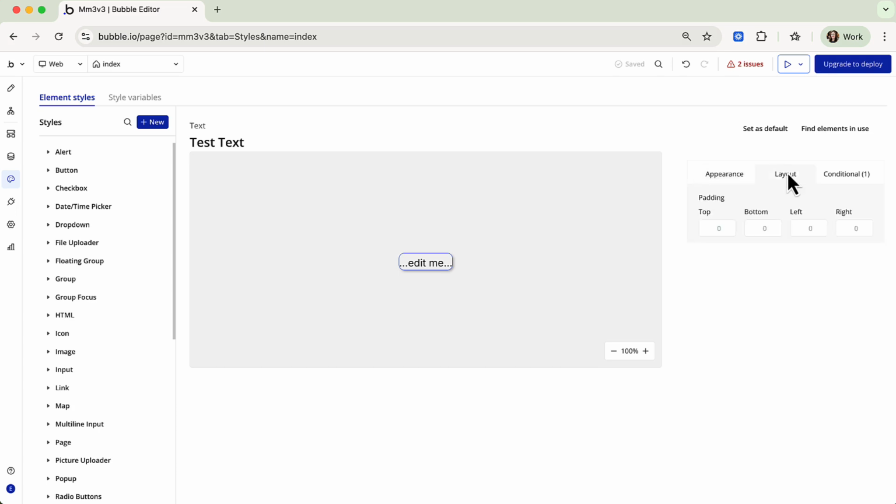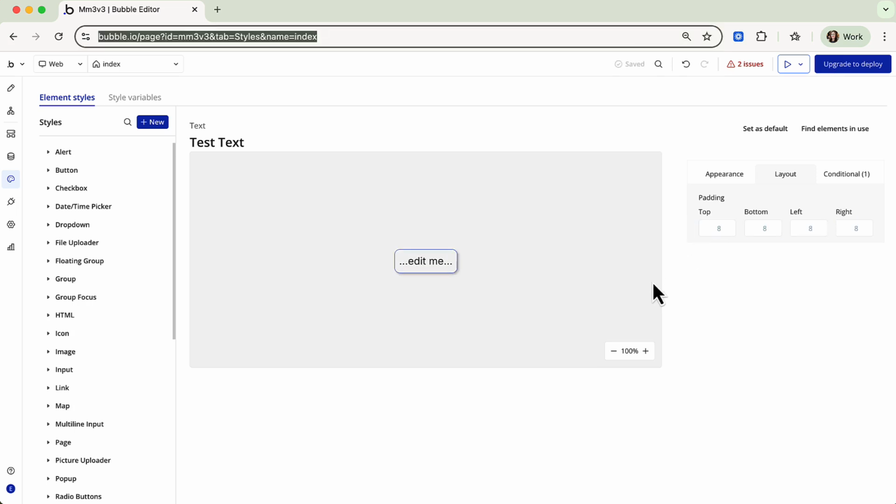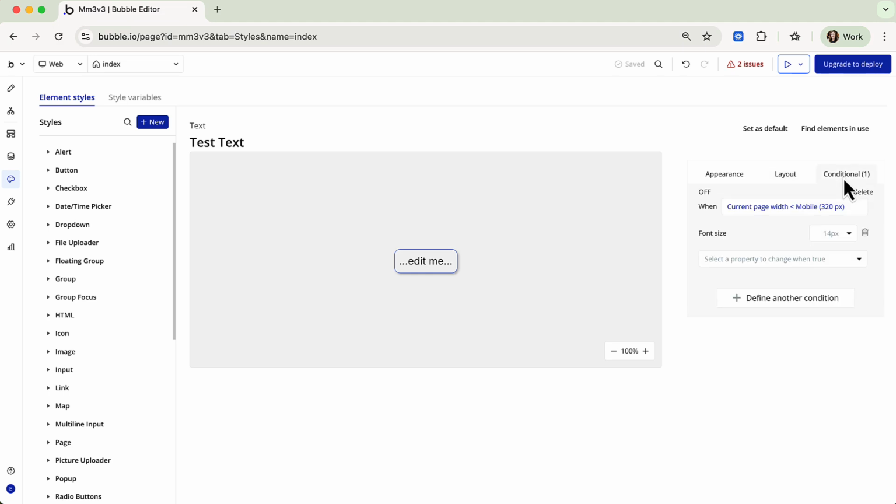In the Layout tab, I can set padding for the top, bottom, left and right. And I can even add conditionals, although the number of expressions is limited at the style level. Let's try changing the border colour when the text is hovered.